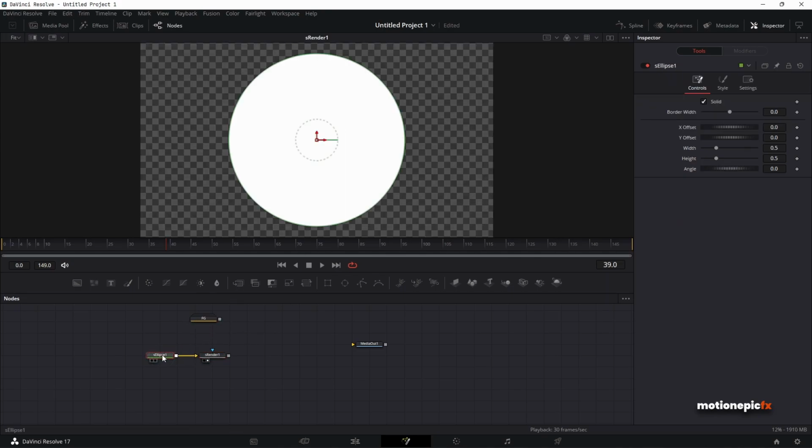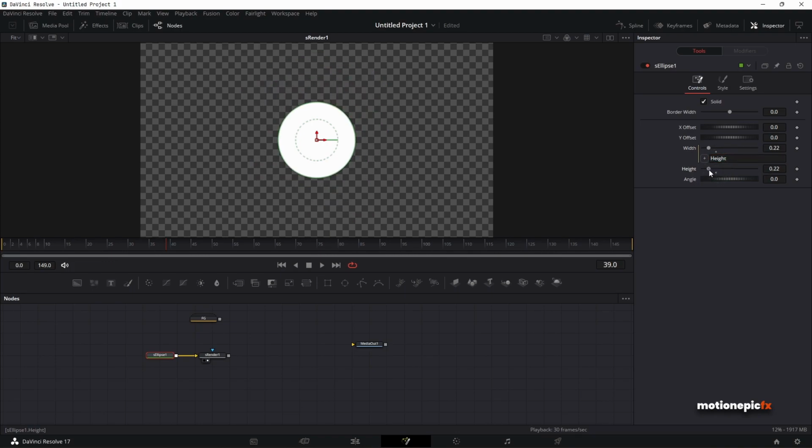And now what we can do is change the width and the height. So I'm going to link these two properties. I'm going to right click on width, click on expression, and link it up with the height. Just drag it and drop it on the height. And now you can use the height slider to control both width and the height. So I'm going to set the width to a really small value.